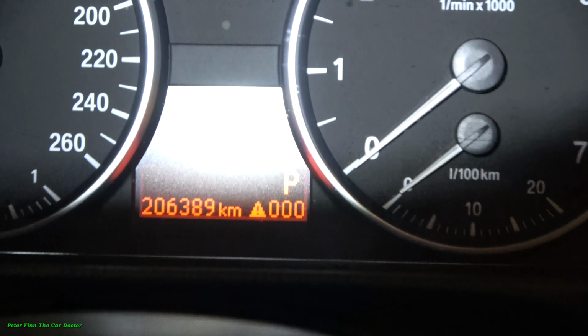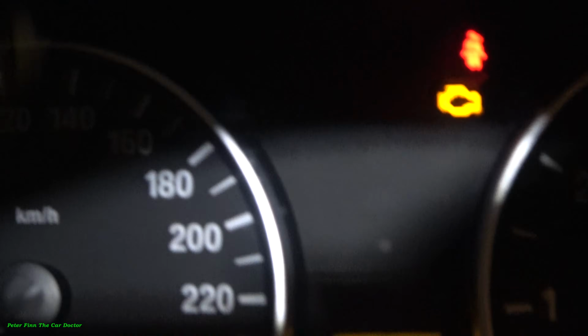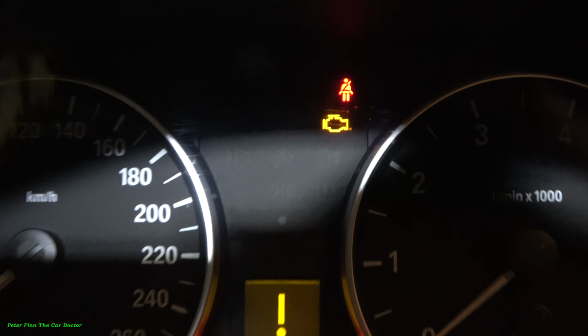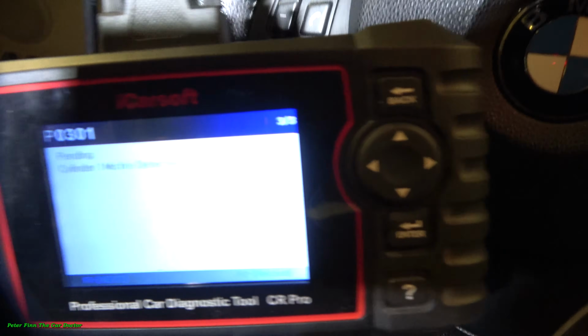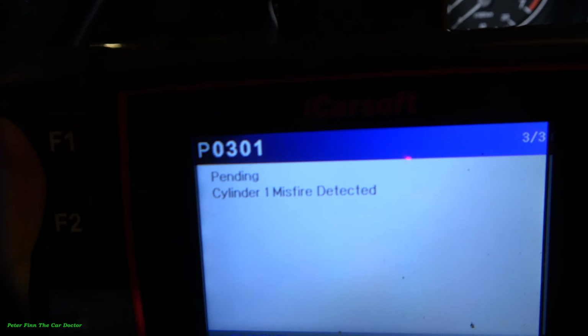Okay, hello and welcome. Now I have an engine defect code. We can see there is this engine fault record. And now when I do my check with the OBD scanner that I have there, I can see a code now.